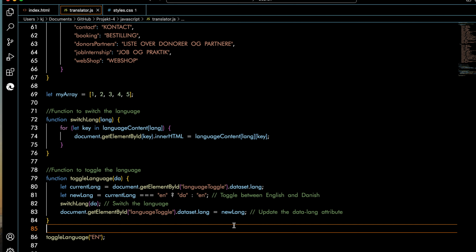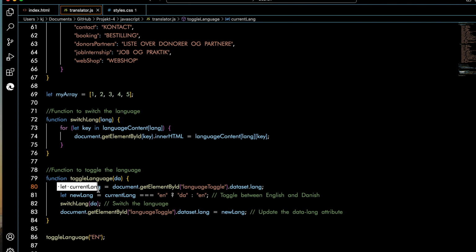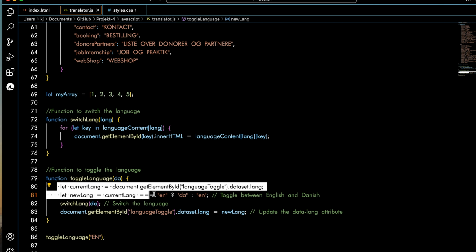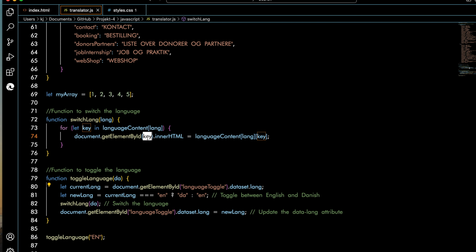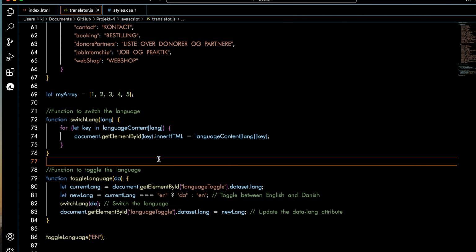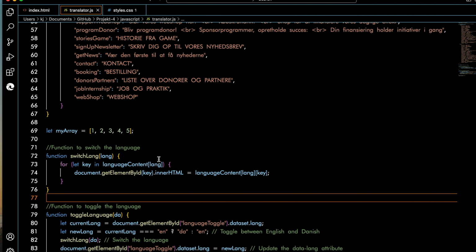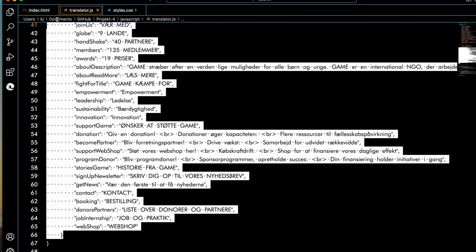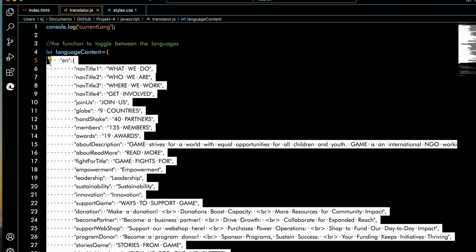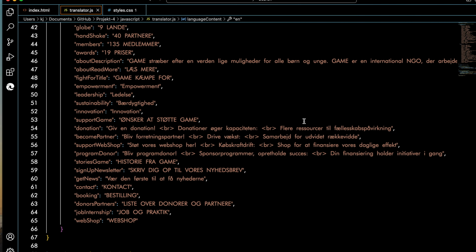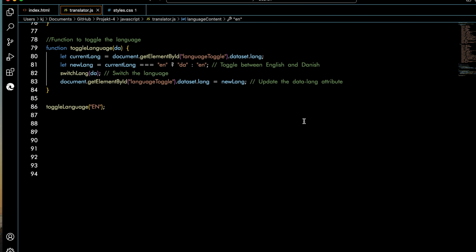For variable scope, I have let, current lang, new lang, key, toggle language, and switch lang, which have a local scope as they're only accessible within their respective functions. However, my language content, my translations for English and Danish, is declared outside of any function in my code, making it global and accessible from anywhere in the text in my code.